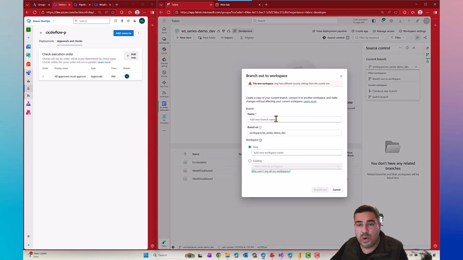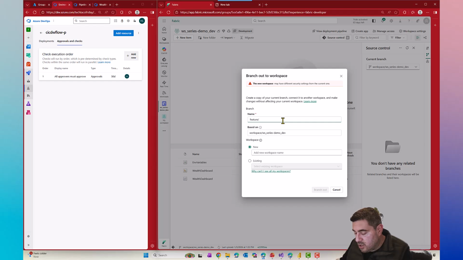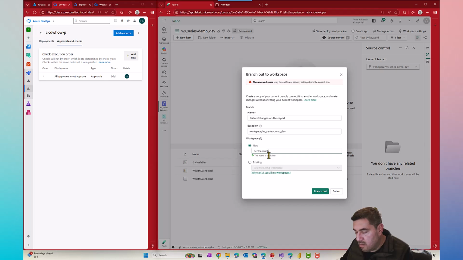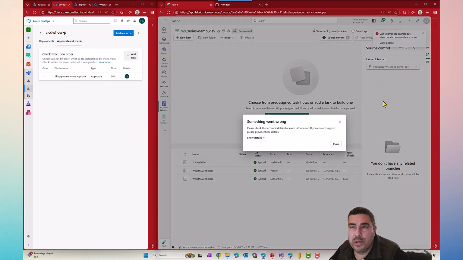But source control, and then I'm just going to branch out to new workspaces. Again, the branch is going to be called feature, changes on the report. Okay, it's going to be based on this branch. The new branch is going to be called Hector Sandbox. Well, actually, I'm going to use Hector, the naming convention, of course.